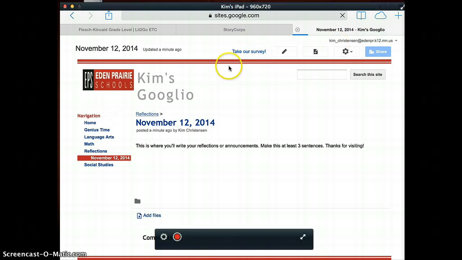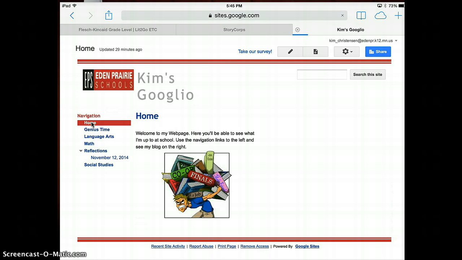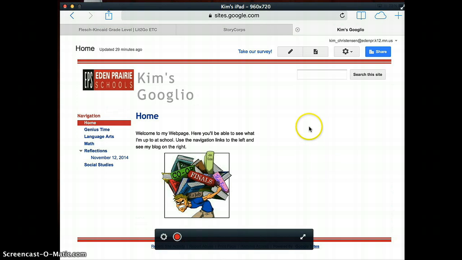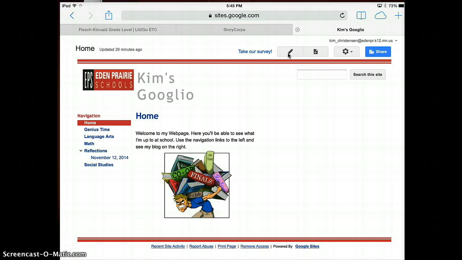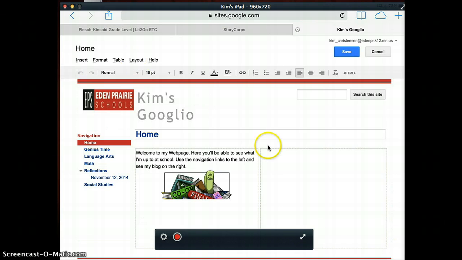Now, your reflections page will show up over here on your navigation bar, but you also want to show it up on your home page so that people don't have to go to that bar. You want as few clicks as possible. We're going to insert that reflection page here. In order to do so, we have to edit our home page, and we're going to tell the Googles where we want to insert this.